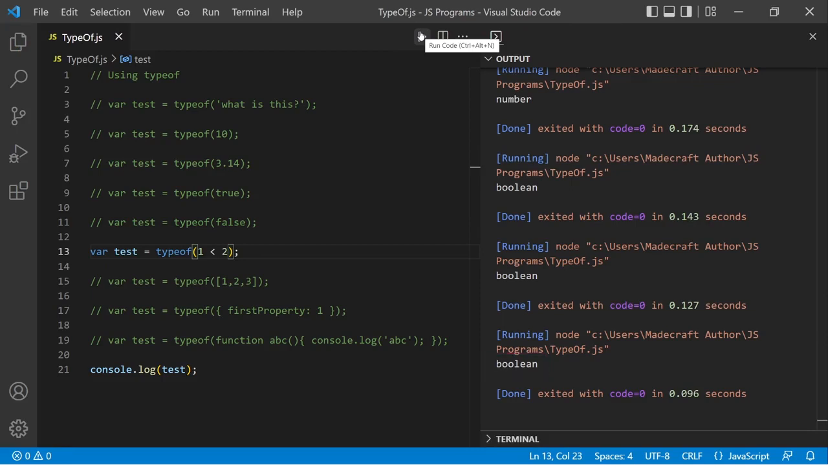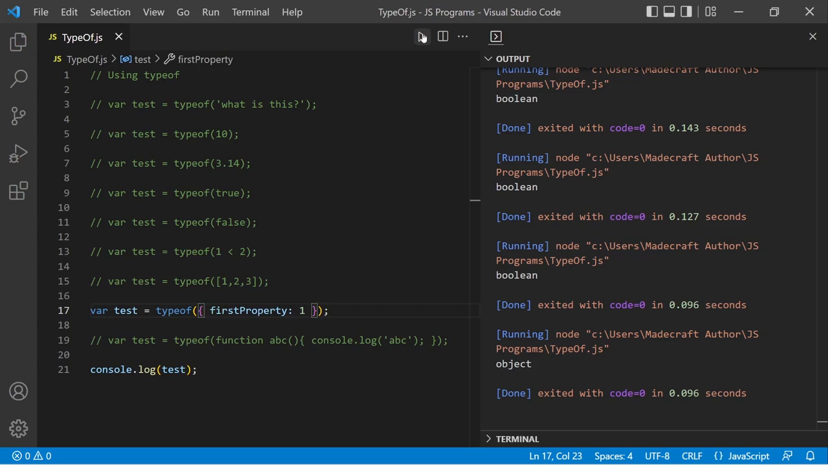You can also pass an array as a parameter to the typeof operator. However, the result might be somewhat surprising. For example, here I have an array containing the numbers 1, 2, and 3. If I run the code, the data type named object is output. This is because arrays in JavaScript are actually objects. Passing an object through the typeof operator also returns object.